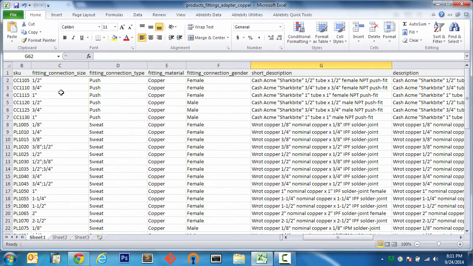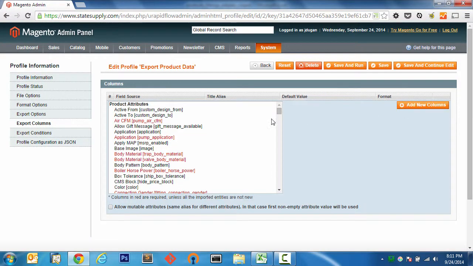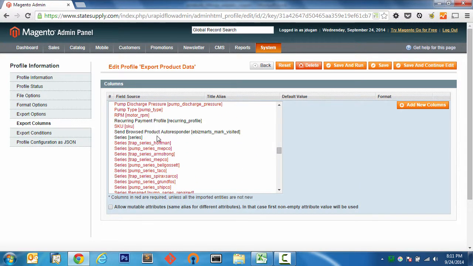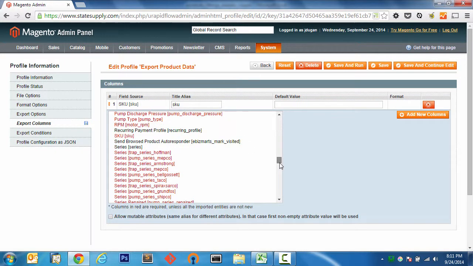All right, export columns. Let's go back to our spreadsheet. I see I have SKU, fitting connection size, fitting connection type. Kick off this. SKU, I'll find that in here. Fitting connection size.